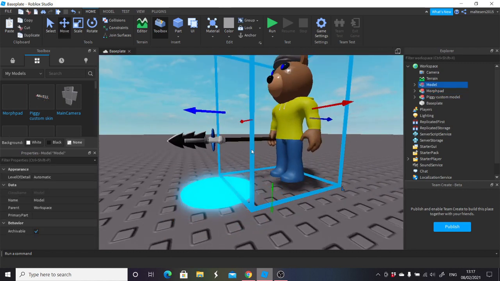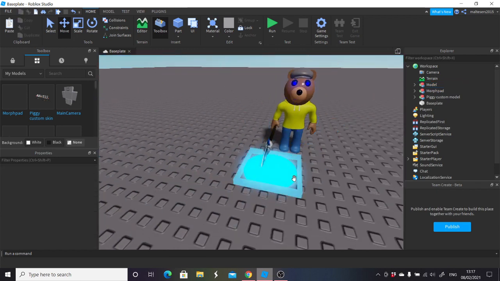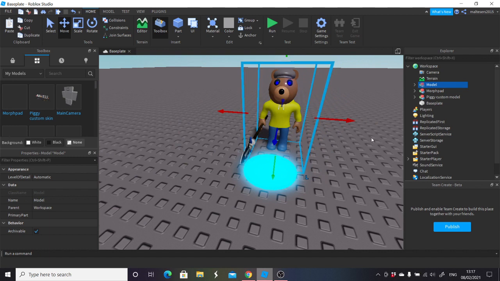I'm actually going to lower this. I probably should have done that earlier, but we're going to lower that down to the ground just like that, not too low. There we go. And you want to move him across, line him up in front of the morph pad so it makes sense. Okay, and then you're going to name your skin.